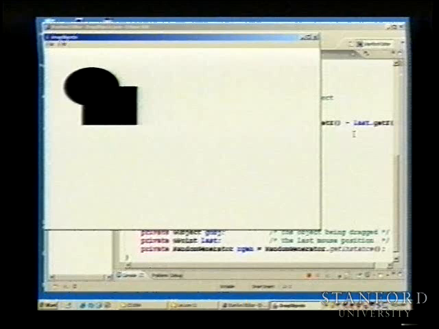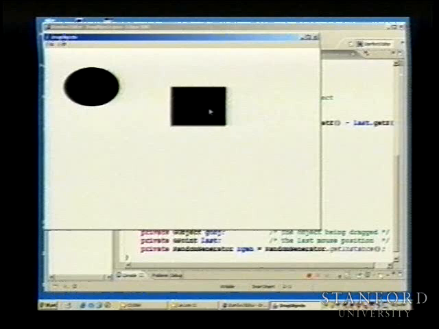If I click on the rectangle and move it, notice how it tracks the mouse when I move it. When I now click off the rectangle and try to move around, nothing happens. Or if I click here and try to drag, I'm holding the mouse button down, nothing happens. If I click on the oval and move it around, it gets moved around.